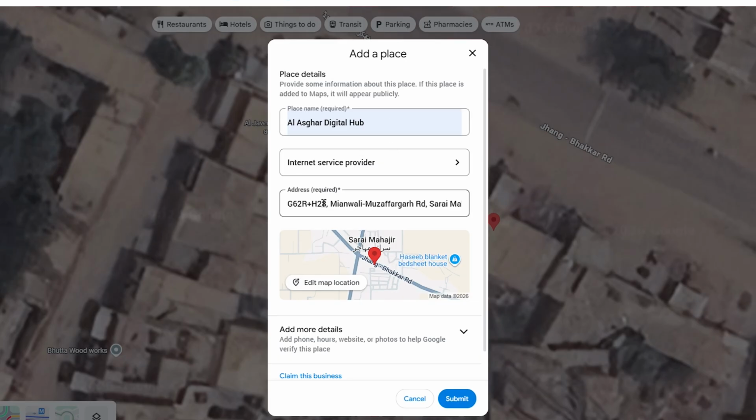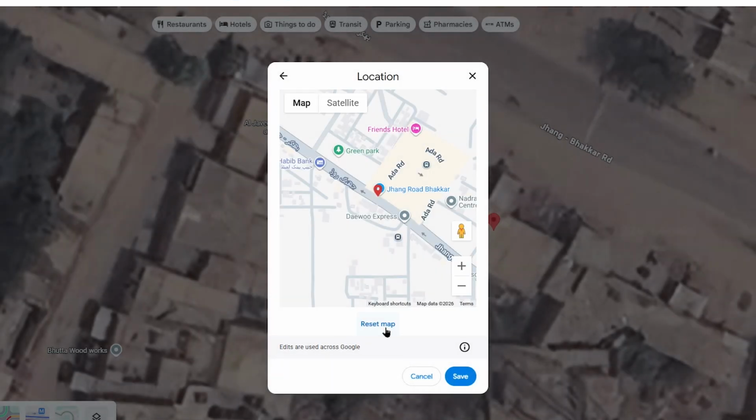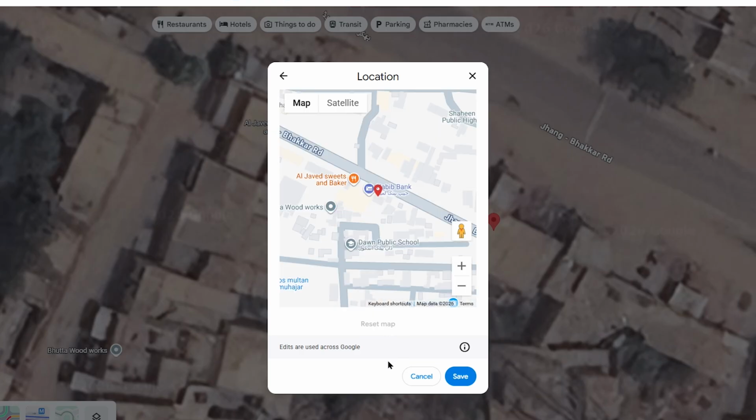Then inside the address, you need to enter the exact address. Here it has taken the wrong address, so I am going to fill in the correct one. Now I can see that on the map it is showing the wrong location, so I click on edit map location and then I click on reset map. Once I reset, you can see that it is showing the correct location, so I click on save.